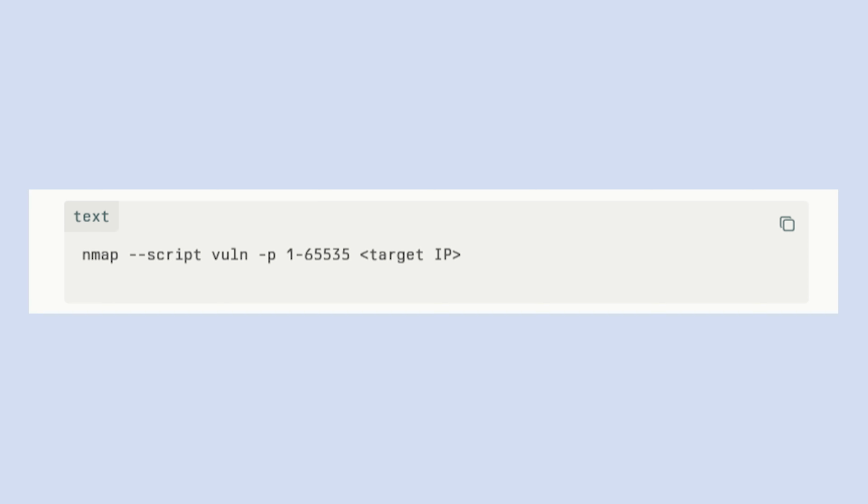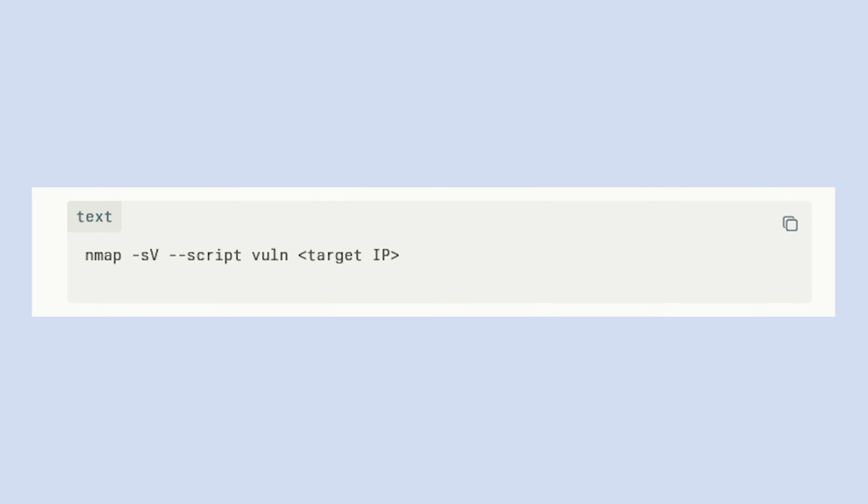Now, an example of a command with the vuln scripts, Peter, you could put that on the screen. You can combine service detection and vulnerability scripts, right? With this code on the screen too.